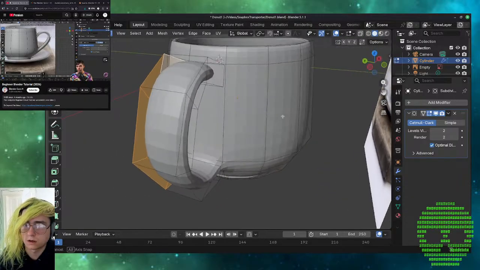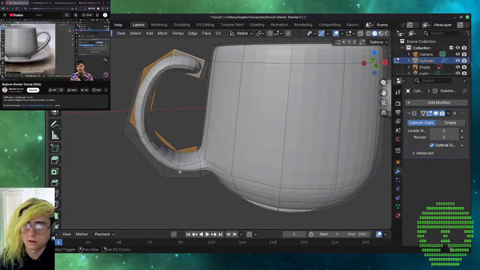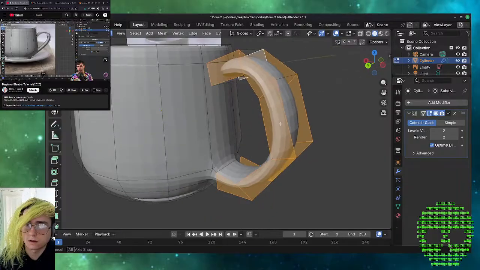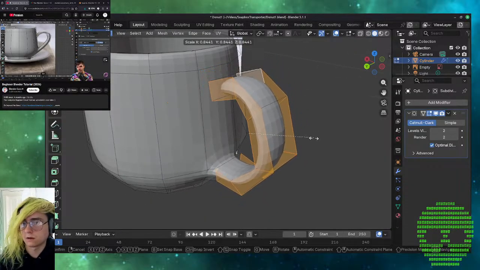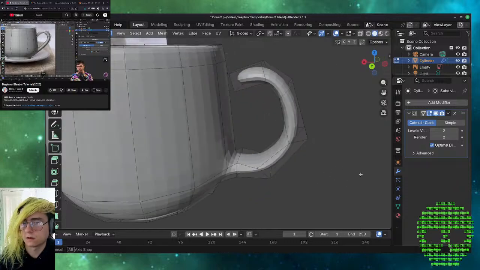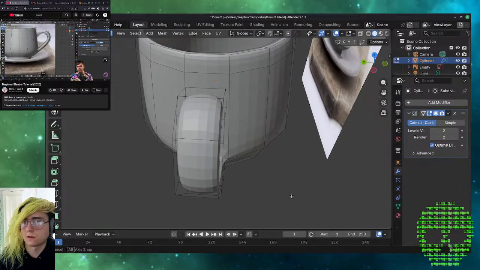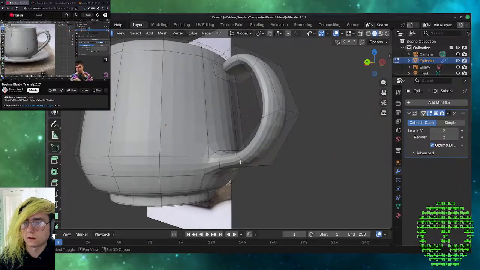Now, by the way, there is another way to extrude, which is kind of perfect for this. If you hold down Control and then right click, it will not only extrude, but it will also rotate the faces so that they align. And it can be a bit easier than doing E, G, R, S, G, R.